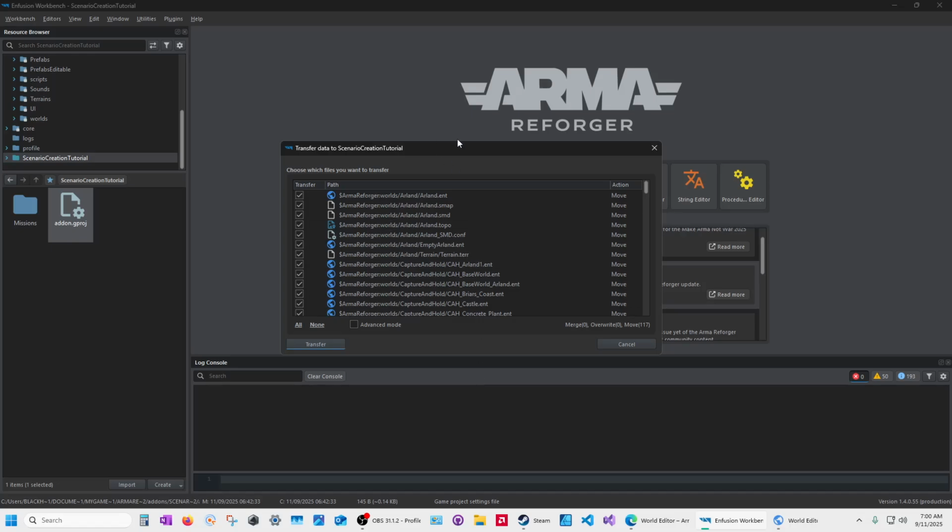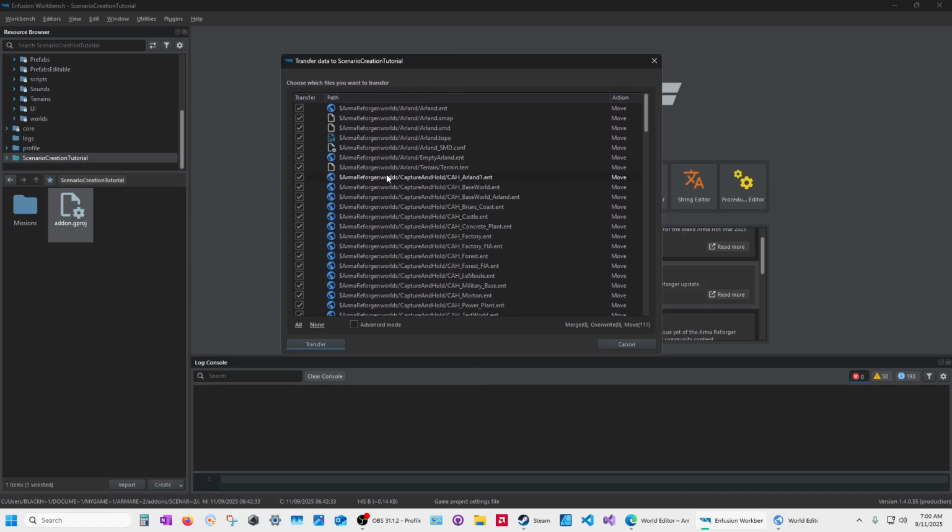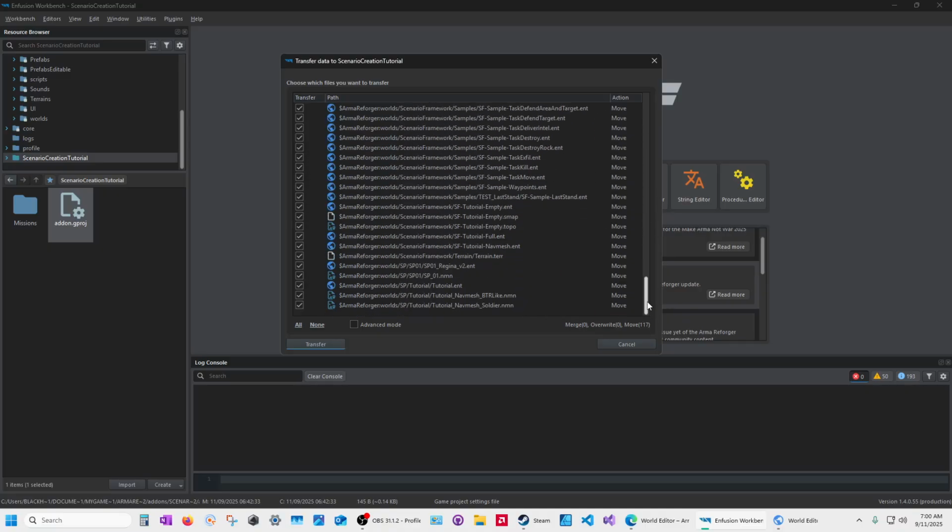Okay, and it will bring up a window. Now, all these files do not move. Okay, it looks like it does. It looks like it's going to move 117 files. Okay, they will not move.